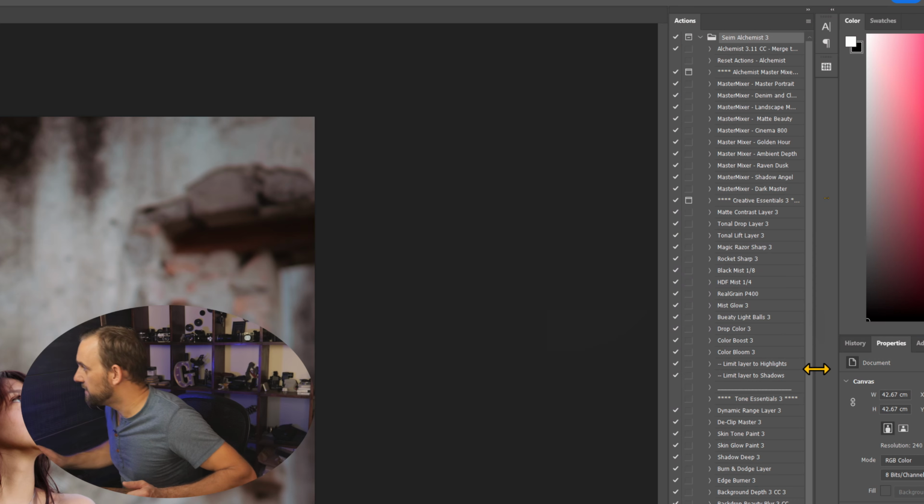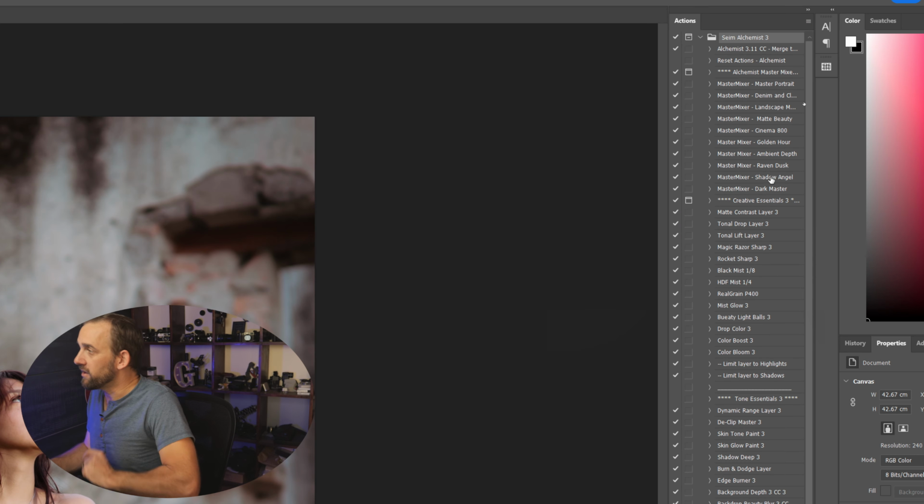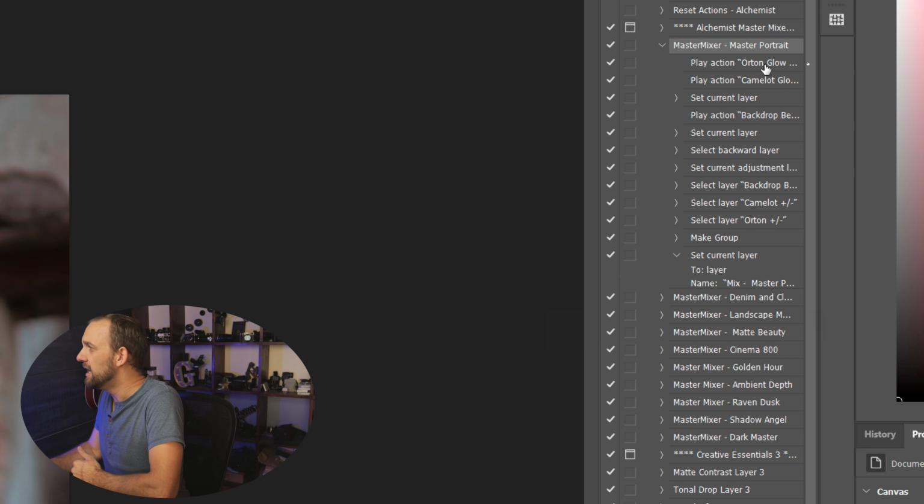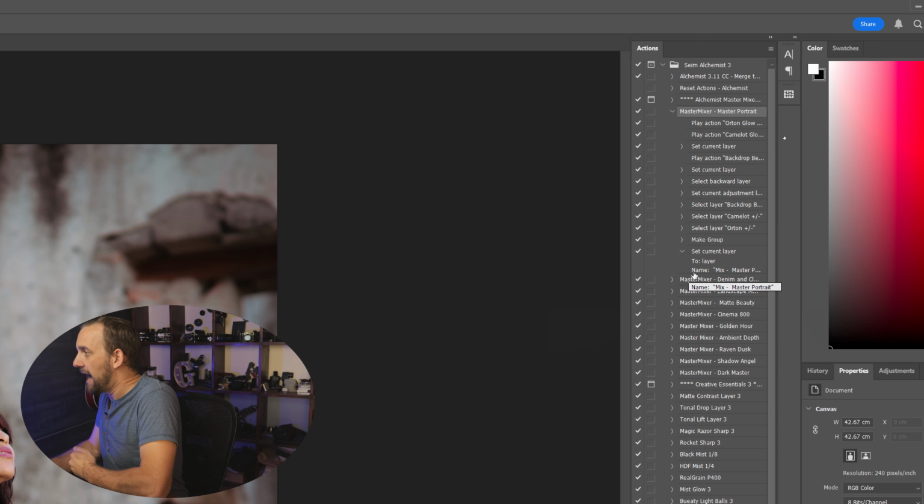Because most people say, oh, I can do a layer and a mixing and a blur and a blending mode, and that's their action. But let me show you, this is actually a question I got recently. One of the new things in Alchemist, and that you see in a lot of my packs, is some sort of a mixer. So if we look at the Master Portrait Master Mixer, and you open this action, you expand it, you can see that mostly what it's doing is playing actions, right?